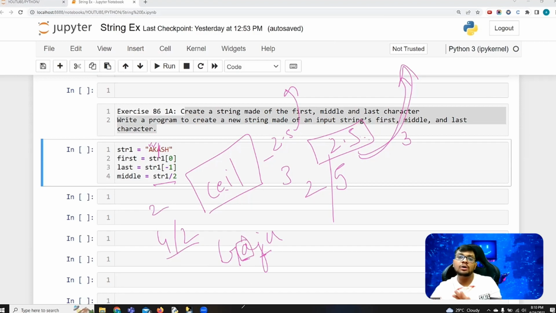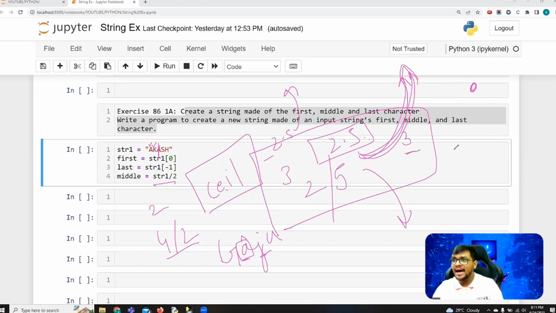If you take the lower value, if you convert it into floor, so one small correction here. This concept was clear, but understand, we have indexing starting from 0. Okay, index starts from 0. So basically we don't want to go with ceiling here, we want to go with floor. Why not ceiling? Because what is the third index in Akash? 0, 1, 2, and 3. So the third index would become this. We don't want the third index, we want the second index. So instead of this, we will do floor division here. Okay, I hope this is very clear.